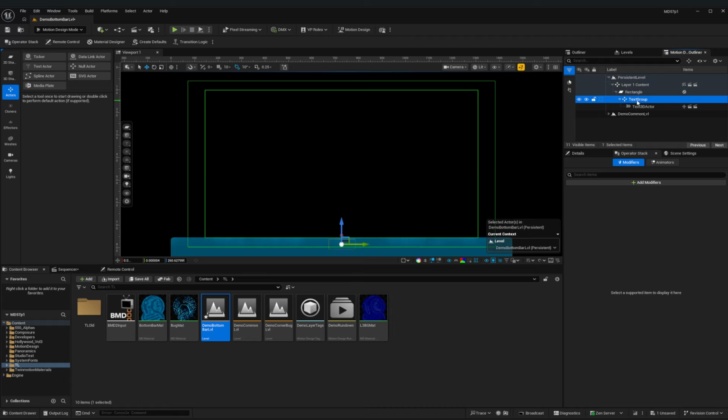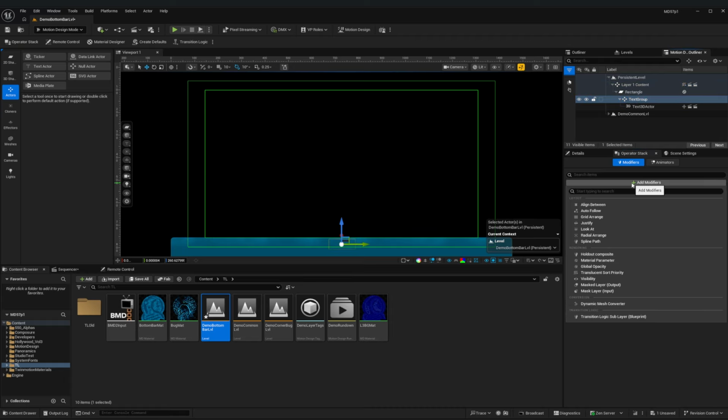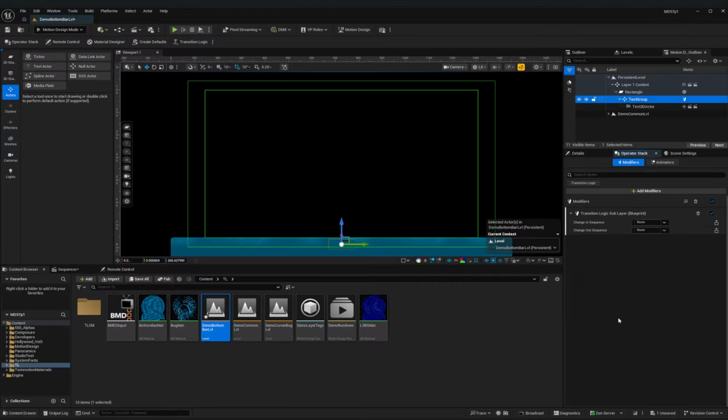And for the text group, though, I will add a modifier, and that will be, again, our transition logic sublayer. So I click on that. We just need to set our sequences. So we'll use change in and change out. And now Control-Shift-S, that is ready to go. So let's set up our rectangle for color changes.